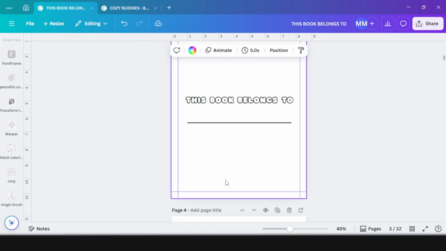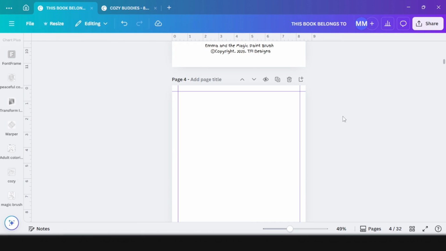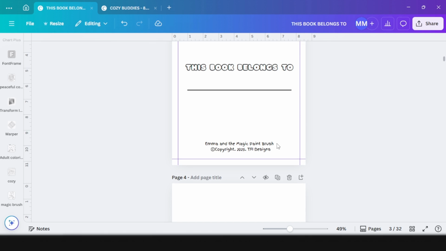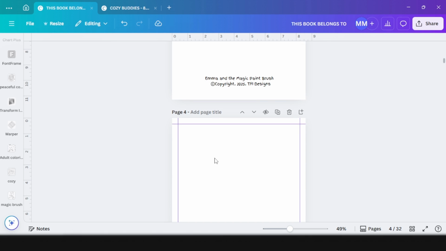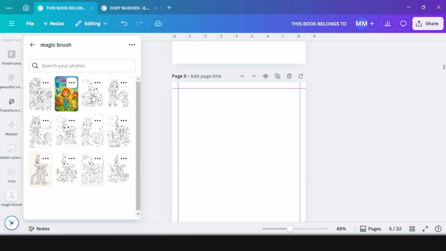We can add our copyrights over here, so we're just going to change the fonts. So we've added the name page and of course the copyright. We're going to leave a page after it because this page serves as the page behind the previous page. So we're going to go over to the next page, and this is where we're going to start adding our coloring images. We want to add them in accordance with how it is arranged in the story.